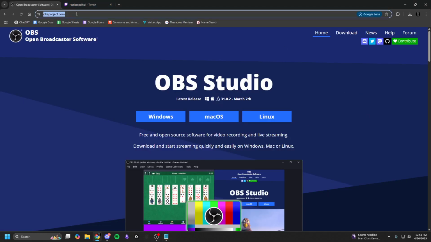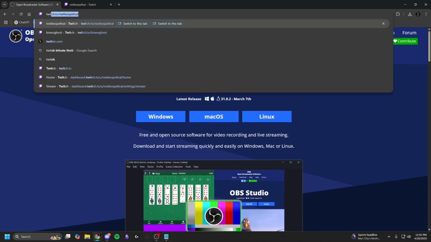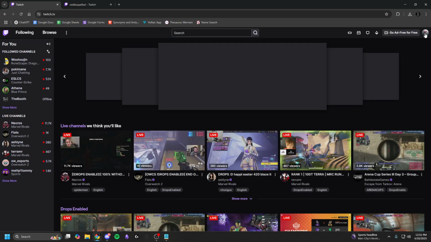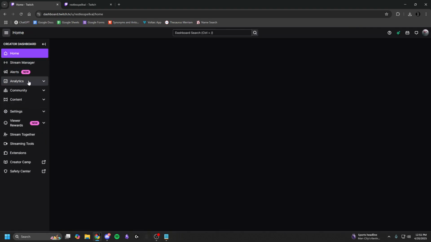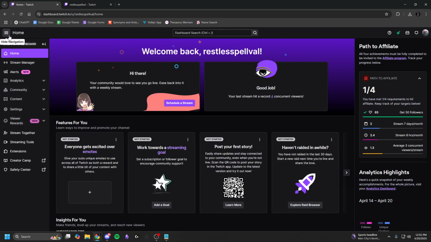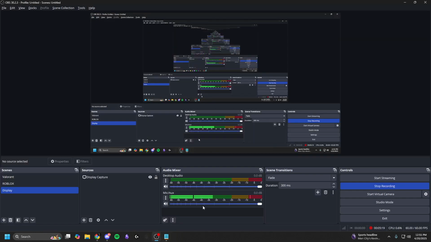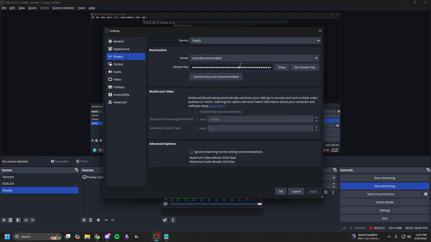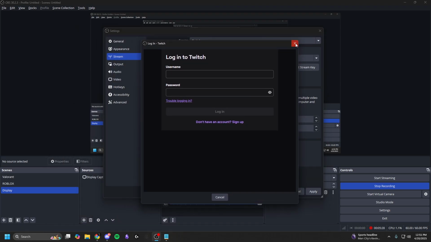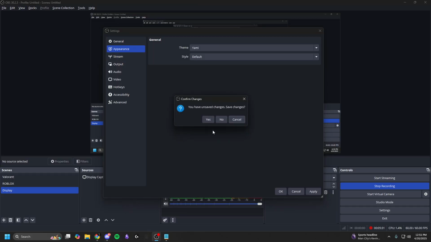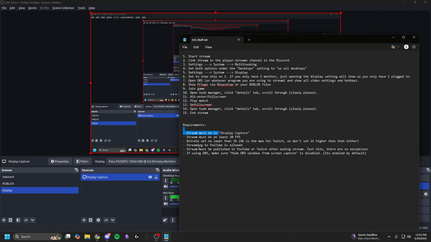So what you're going to do is go to twitch.tv, log into your account, go to the creator dashboard, and then sometimes this isn't open, so just click the button to open it. Settings, stream, and your primary stream key is right here. Settings, stream, put in your stream key here, apply. That's what's going to allow you to connect to your account, or you can hit this connect account button, which will have you log into your Twitch there.